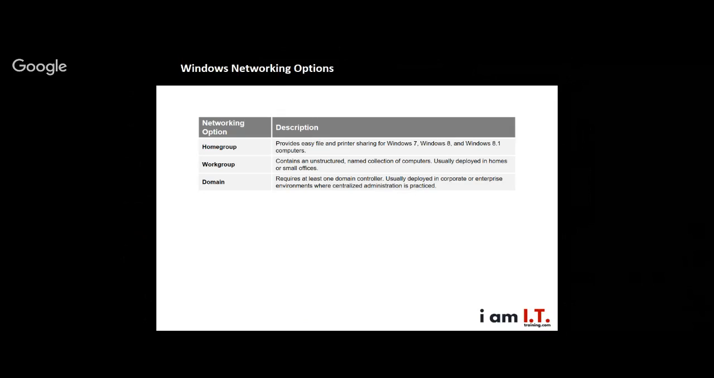Now, workgroups are pretty much what they call unstructured collections of different individual computers that are deployed in smaller offices. So a SOHO environment, small office, home office. And again, this is going to be a place where all of your employees can share resources, usually files. It doesn't matter the file type, but we're going to have a shared folder. And again, you can share printers through here as well for different employees.